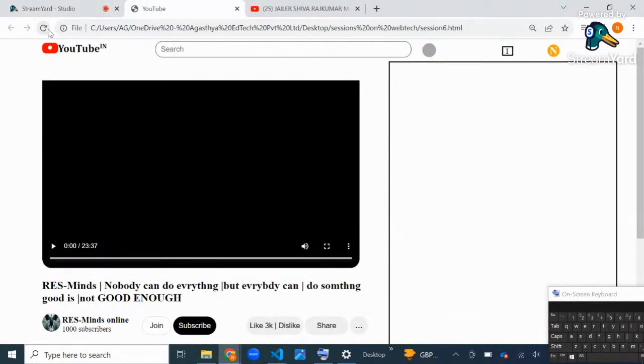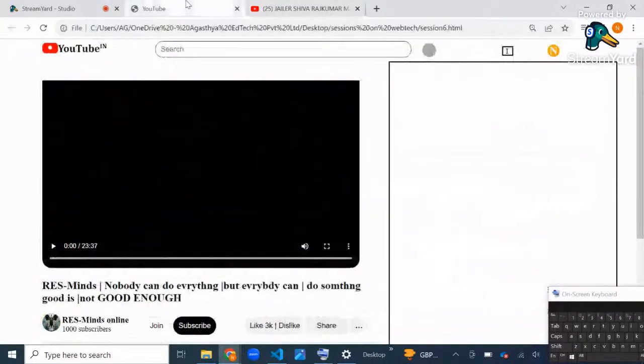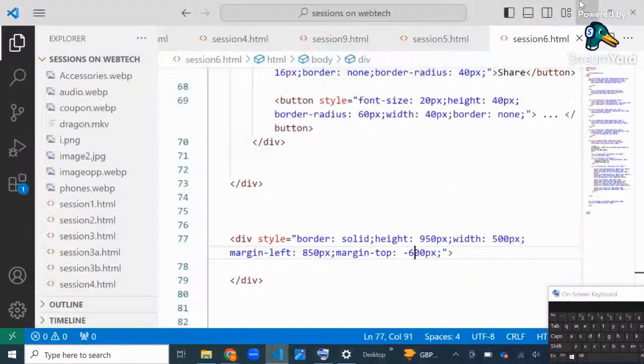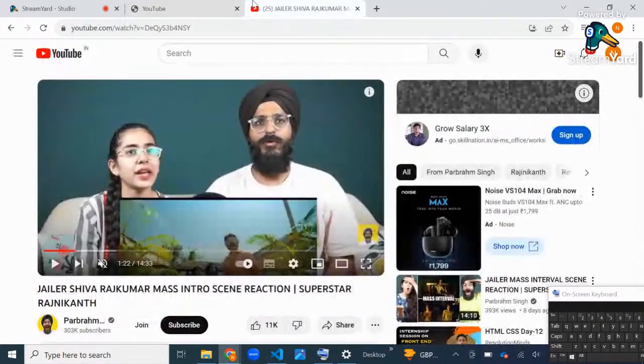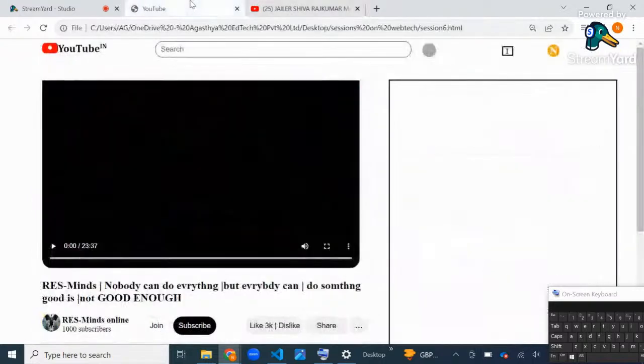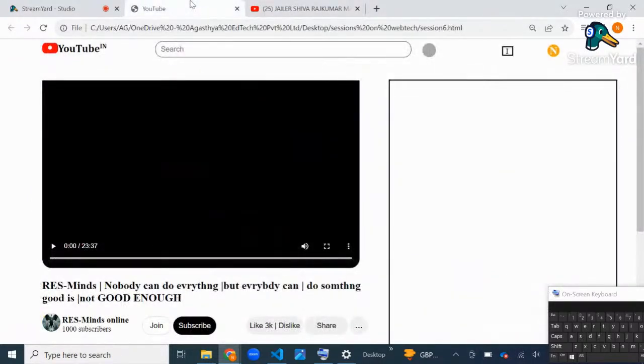Coming down. It has to align with the video player, right? So a little less, let's say 560 pixels. I think this might be sufficient. Yes, this is sufficient. Sorry, 560 pixels is sufficient. Correct? So here it has been aligned, and here also it has been aligned.